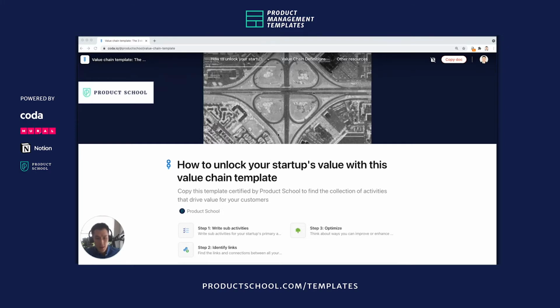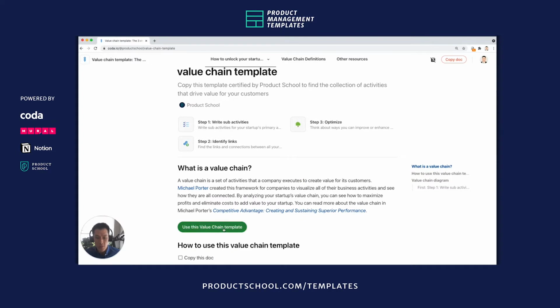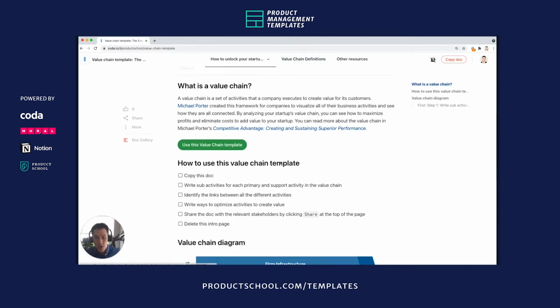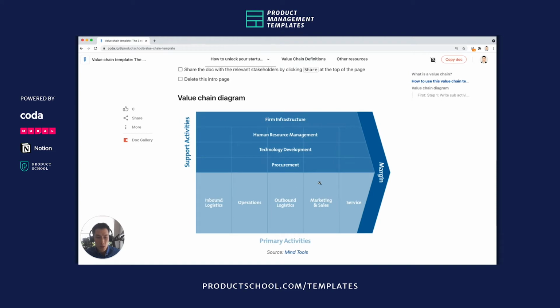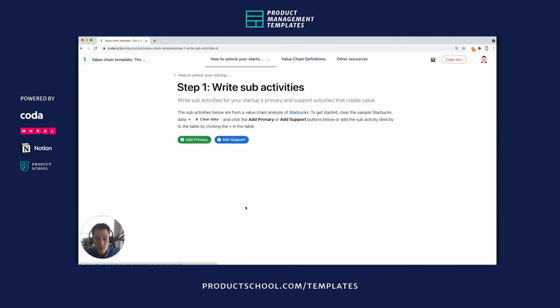Once you land on this template, you can copy this to your Coda workspace by simply clicking on Use this value chain template right here, and we'll copy it so that this doc will save all the changes that you make to the template. Instructions are here on how to use this template. Essentially what we're going to do is take this value chain diagram and allow you to add data to it and make it actionable. So the first step is to go to the Write Sub-Activities page.